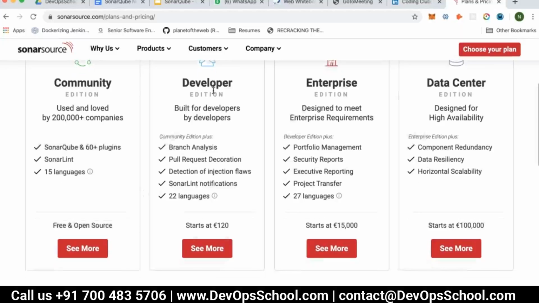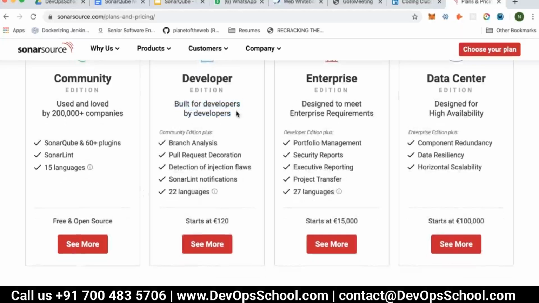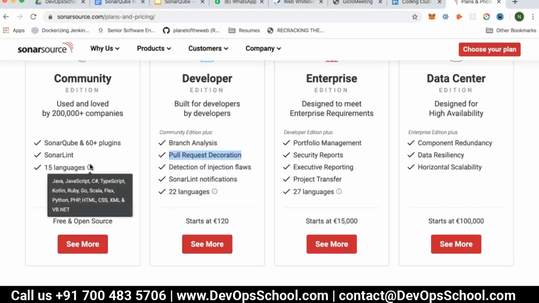And when you say developer edition, it is mainly built for developers by developers, meaning it has more features with respect to developers. When you say bug, the community edition also has it, but the developer edition is more intuitive than the community edition. It has branch analysis, pull request decoration, detection of injection flaws, SonarLint, and it supports 22 languages, but here only 15 languages. So it has some more features than the community edition.